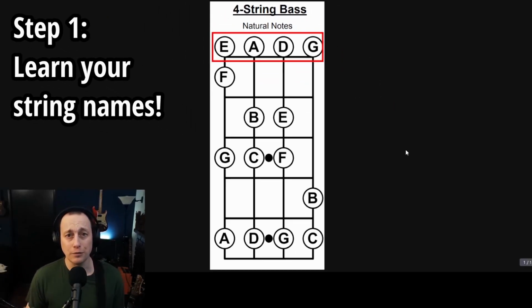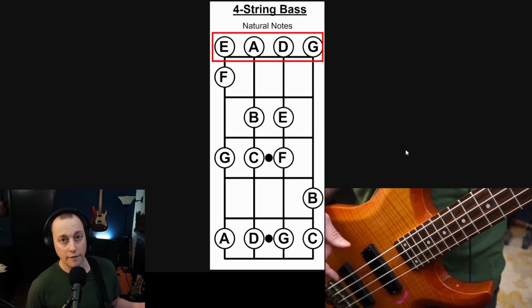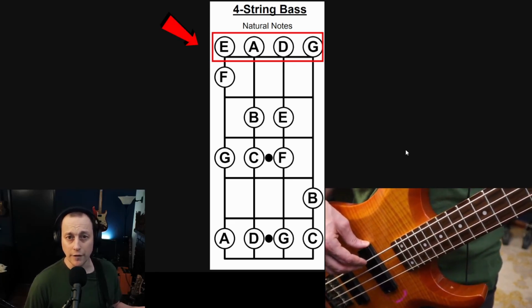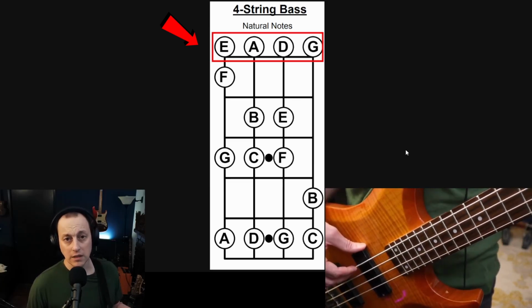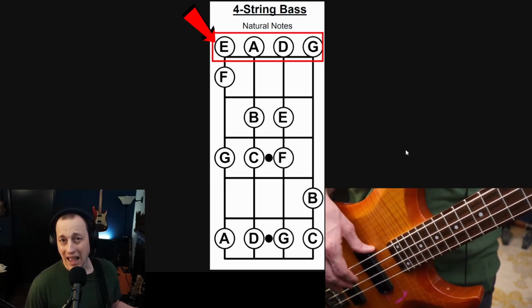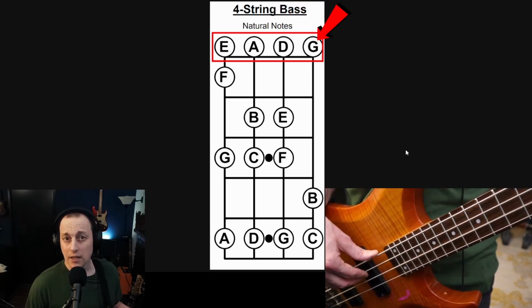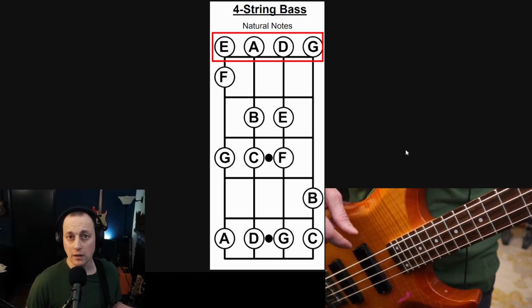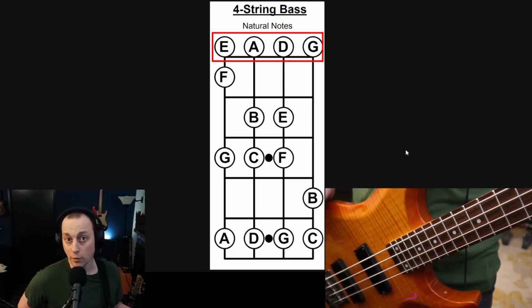This is absolutely required. So if you don't know your string names, start by learning your string names. Always starting off with our lowest string being our thickest string, and that's going to be on the very left side of your diagram. That's going to be my low E, my A, my D, and my G. From low to high, in other words, from thick to thin. Those are my string names for a 4-string bass.